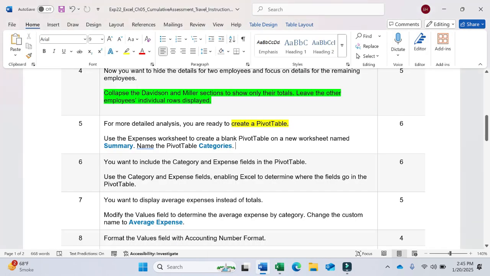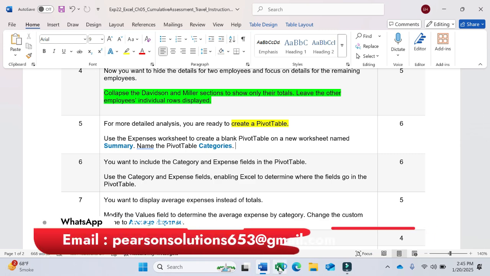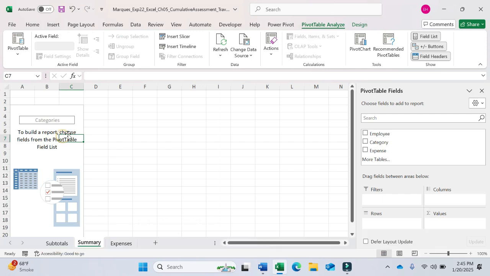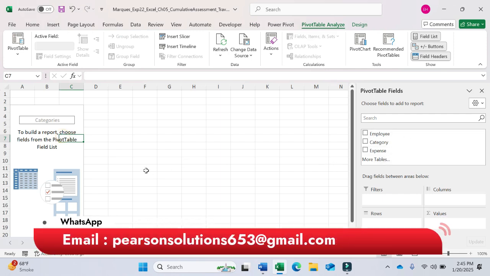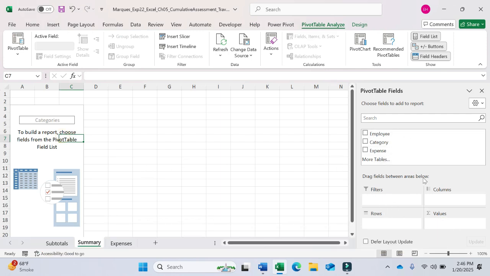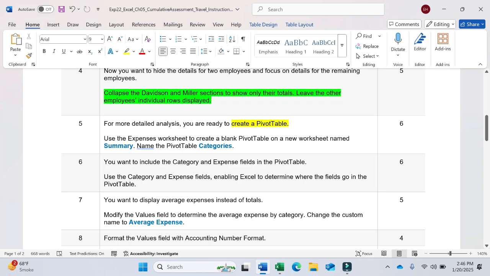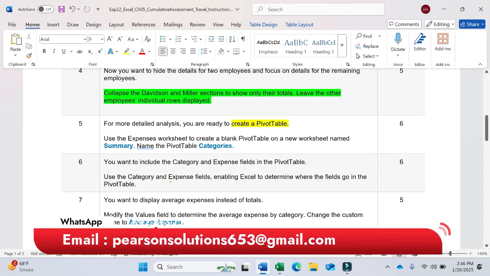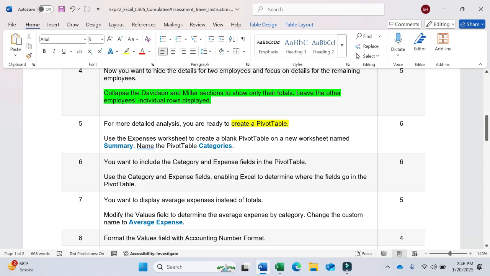You want to include the category and expenses fields in the pivot table. So we have created a blank pivot table. The tables are shown here. Now we need to enter the fields in these boxes: this is the filter, columns, values and rows box. You want to include these fields. Use category and expenses fields, enabling Excel to determine where the fields go in the pivot table.